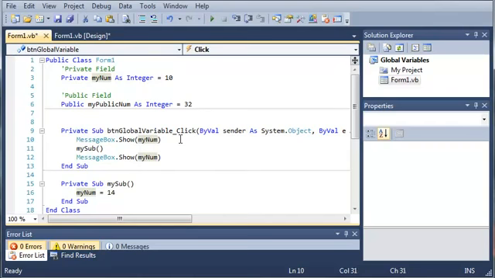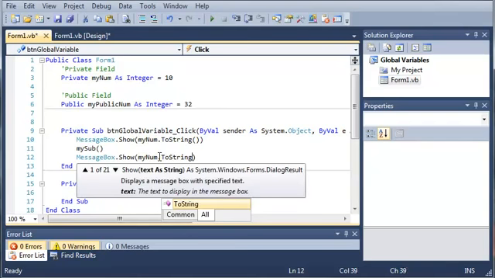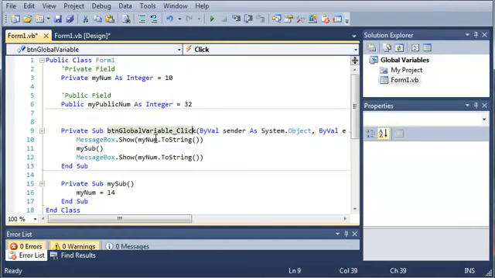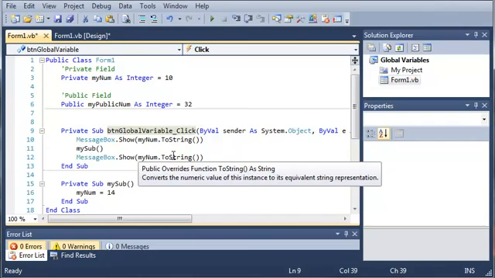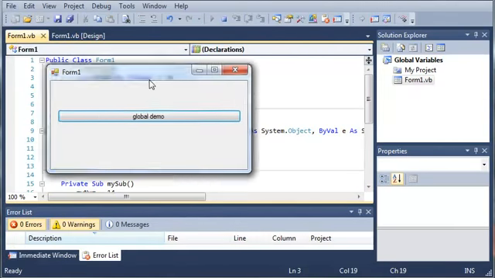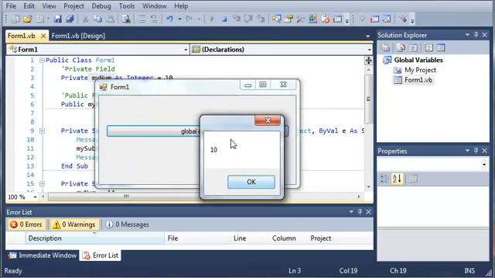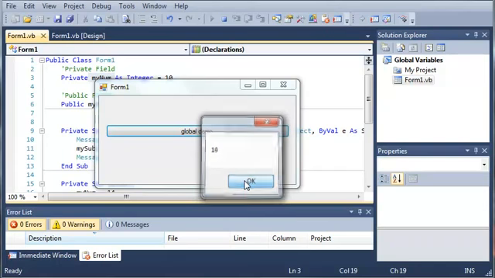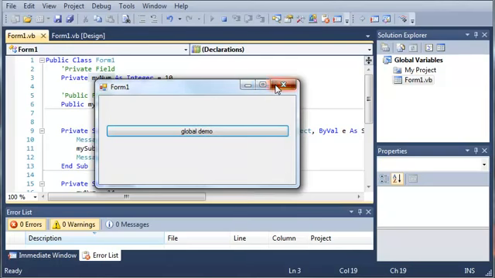And let's go ahead and just convert that to a string. And after we click OK, it's going to call my sub, which sets my num equal to 14, and then it's going to display that new value. And this whole time we're accessing this one variable that can be used throughout our whole class. So now if we go ahead and run this, you can see that if we click on global demo, it pops up a message box that says 10. We click OK and it pops up a message box that says 14. Now let's go ahead and close out of that.